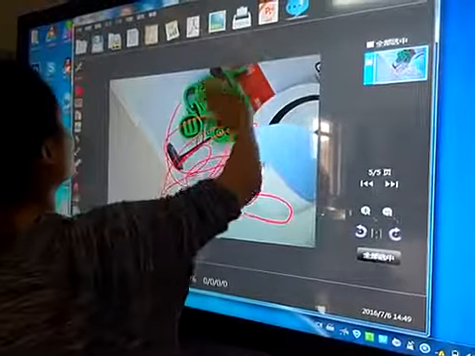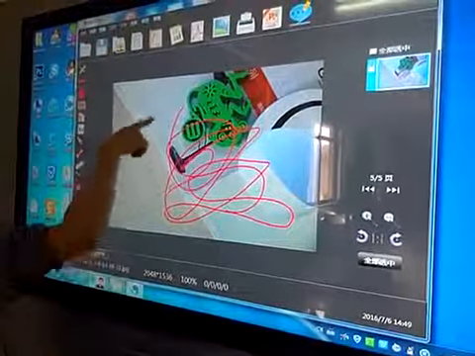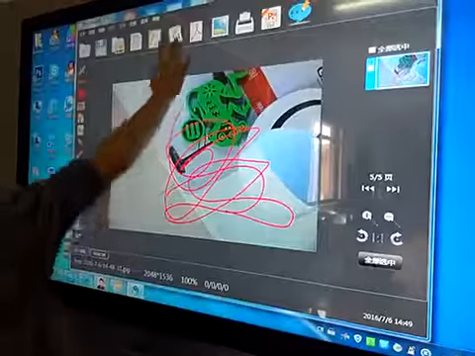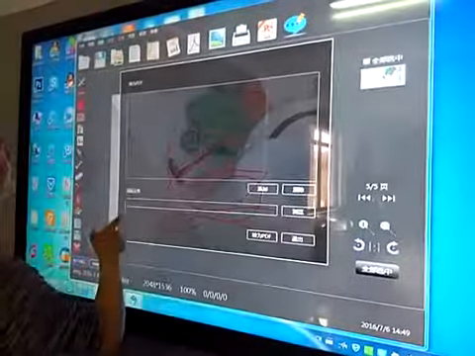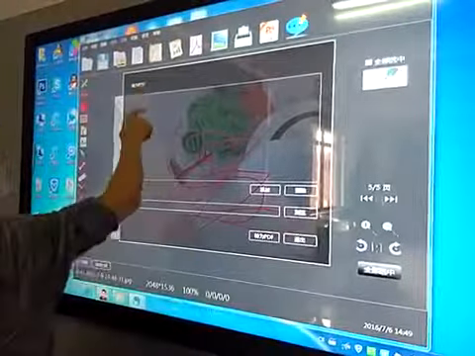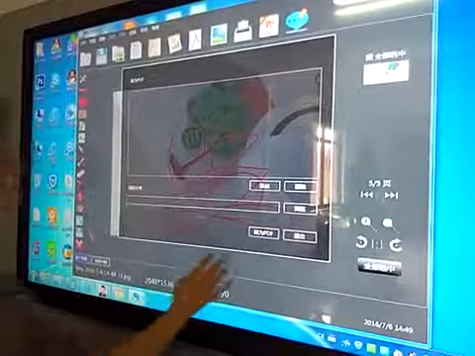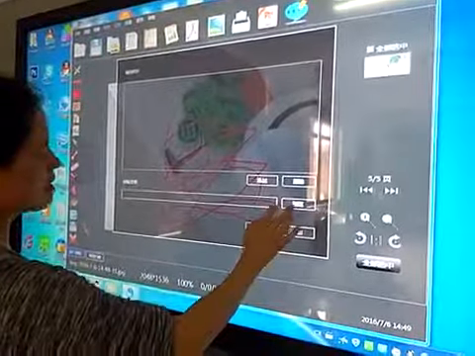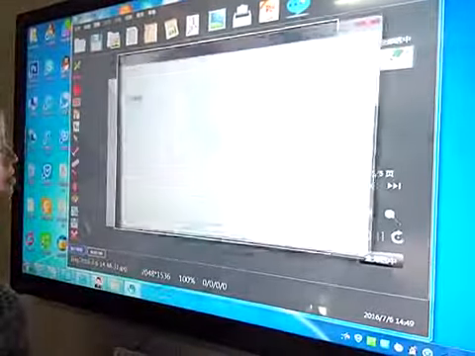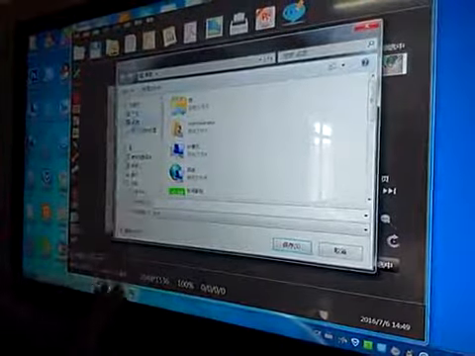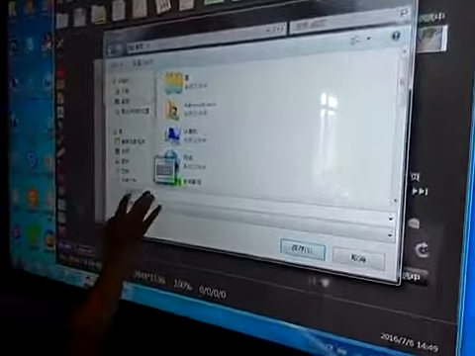Also, if you want to save it in other formats such as PDF, click here. You can see it's transformed to PDF format. You can choose the location here. This one, such as we just put it on the desktop.